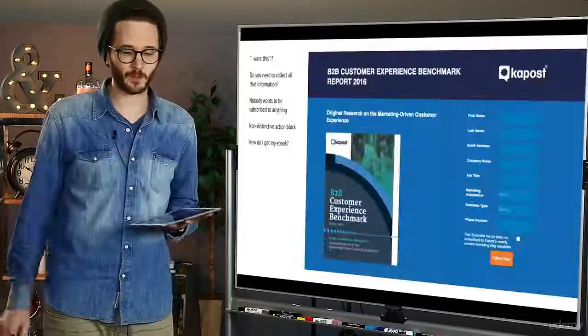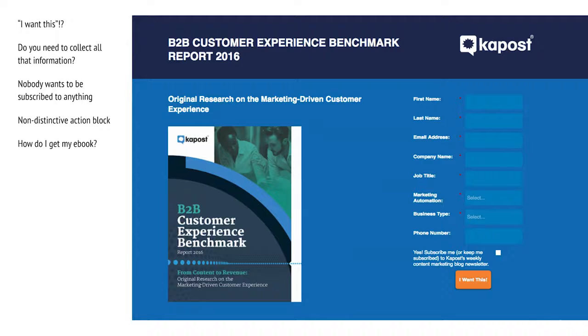Here's another interesting example. Here's a company called Kapost that offers a lot of different types of business intelligence software. And this is a landing page for an ebook, the B2B Customer Experience Benchmark Report of 2016. Now let's take a look at a couple different things that are drastically wrong with this landing page. And I'm going to show you a cool test that I did, an actual usability test.